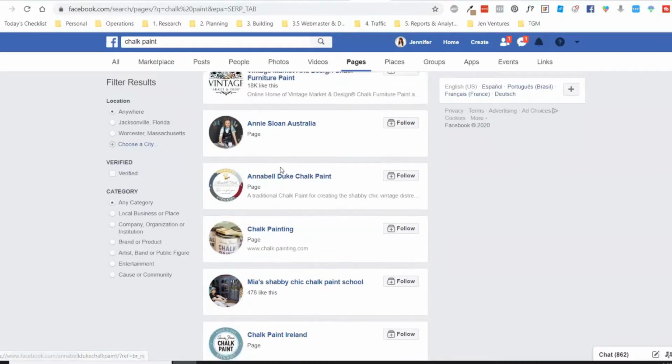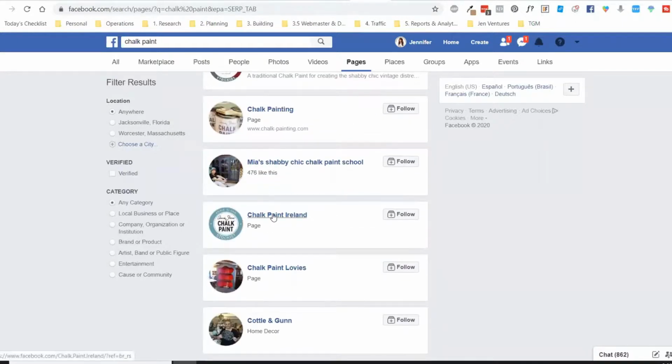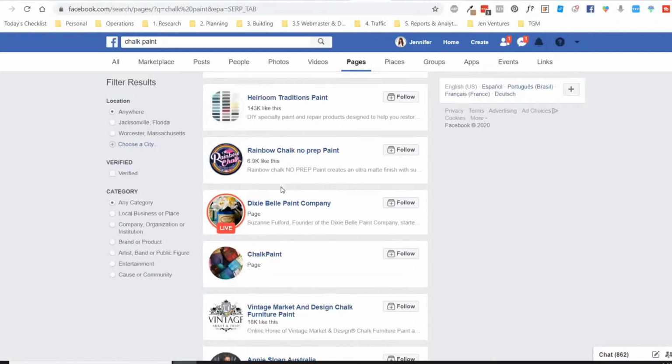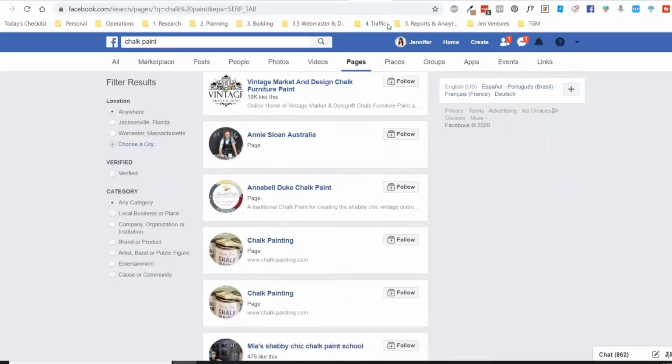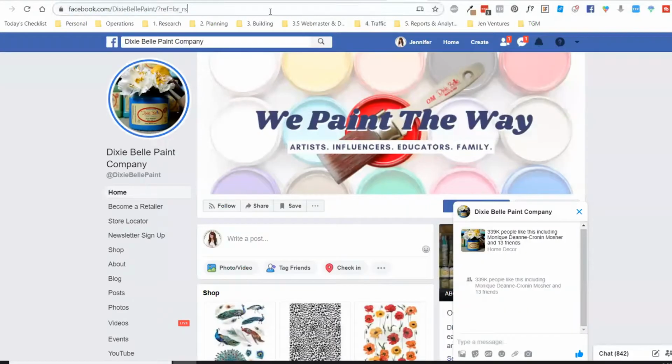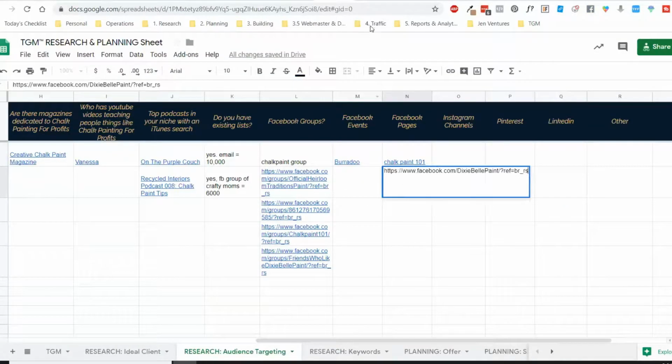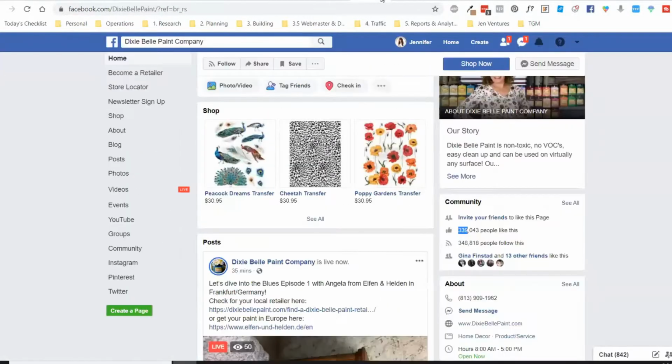You want to see the ones that are bigger. It would be great if you can just pick out all the ones that are big. These are easy. You could literally put Heirloom Traditions Paint, 143,000 likes. So you want to identify which pages are the biggest, okay? For almost 340,000 people. So you document some of these pages.